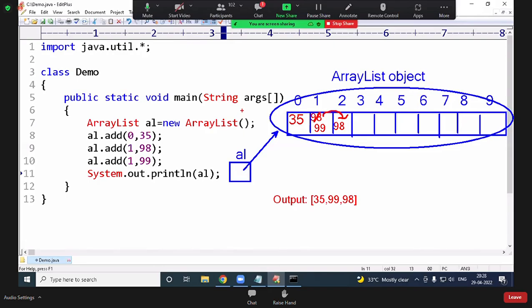That example you have seen. Homogeneous also, that example also you have seen. Duplicates also, you have seen. Null also you have seen. Okay. Difference between array and ArrayList also you have seen. Next.